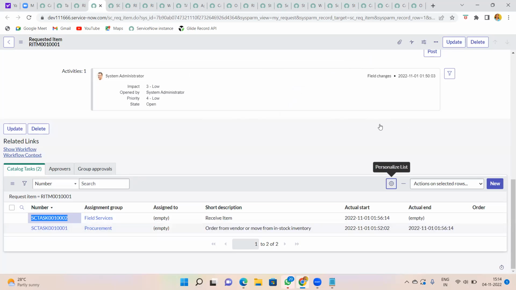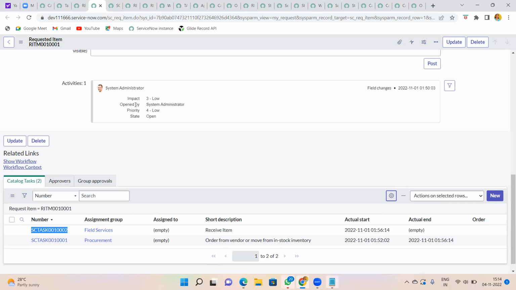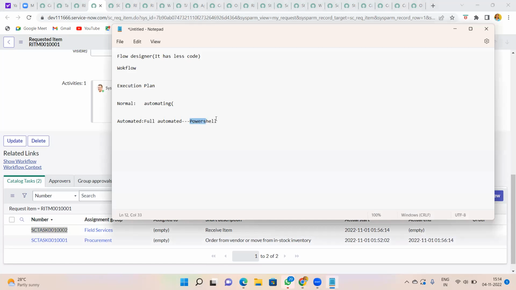As of now, we don't have any automated workflows in the demo instance which they'll be giving. We'll be having the normal workflows only. And if you want to do that kind of automation, we'll be using something called PowerShell. This is nothing but scripting. We will be using PowerShell and write the code, and then only that automation will happen. So in order to get this PowerShell, there is a plugin which you have to install.